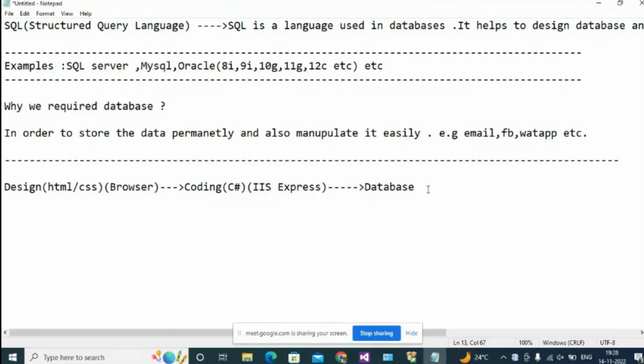For the database we use SQL Server, MySQL, etc. Here we are using SQL Server. I'm not writing the version; it can be any version, like for Visual Studio we use whichever version is compatible with our system. Here also it is the same. So now we have done the coding part.